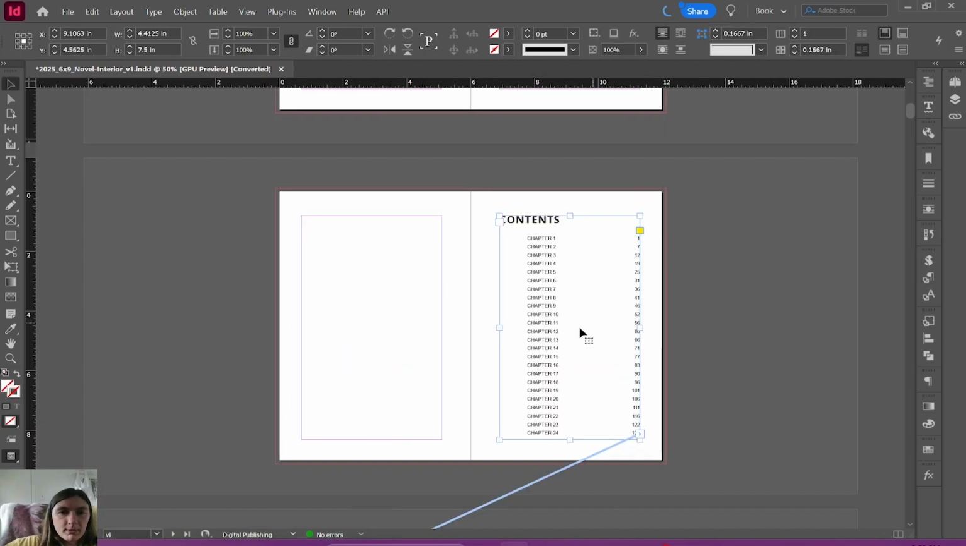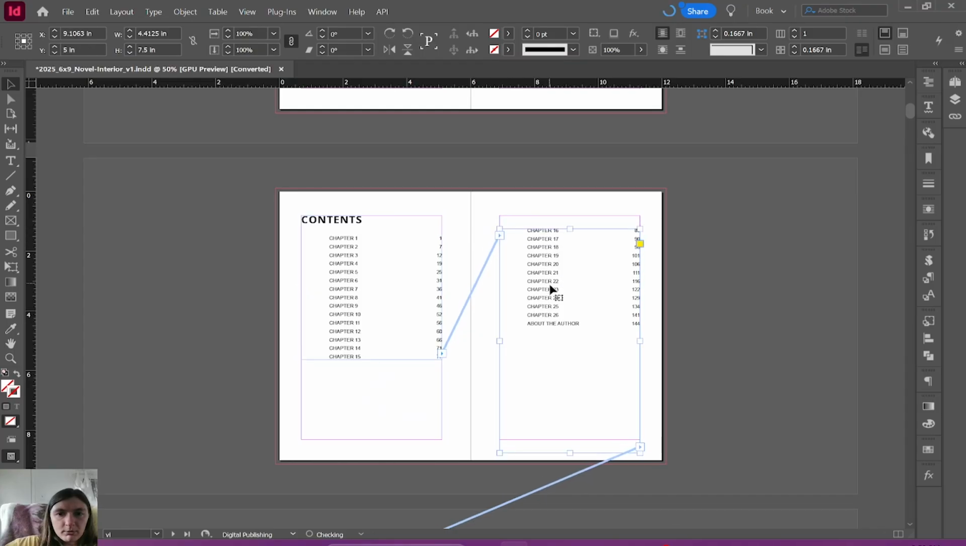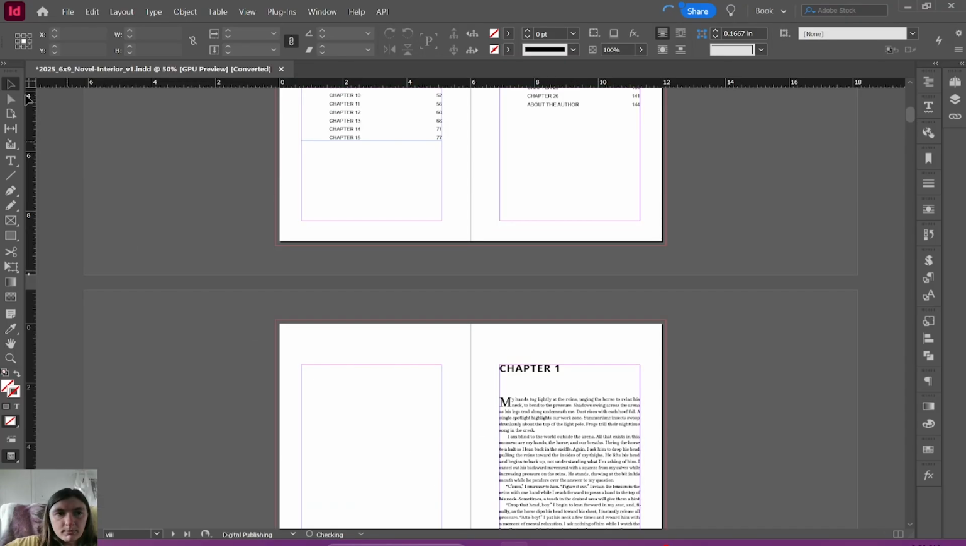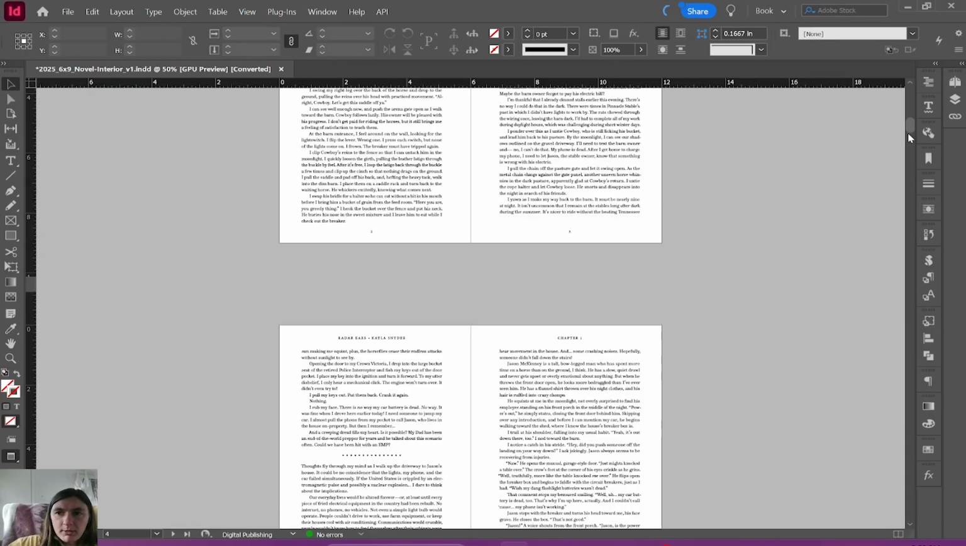If you want to move this around, that's fine. I could draw another box over here and allow the table of contents to flow onto just these two pages, kind of even them out a little bit. Whatever you want to do is fine. All right, so this document's looking pretty good.